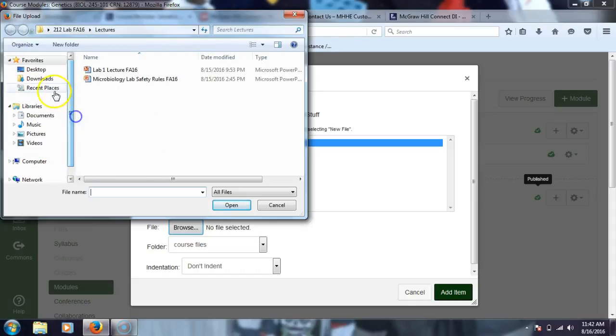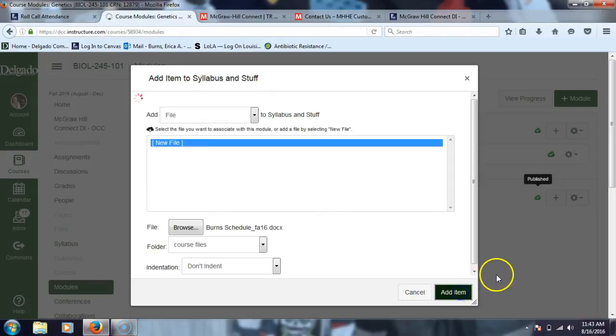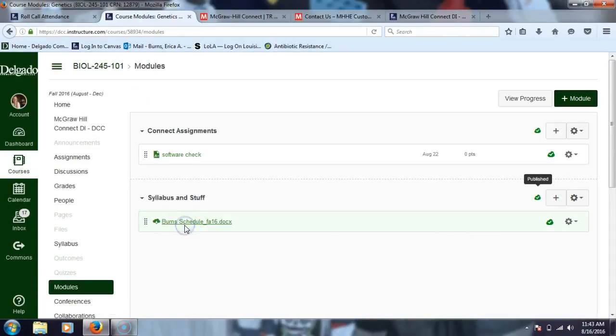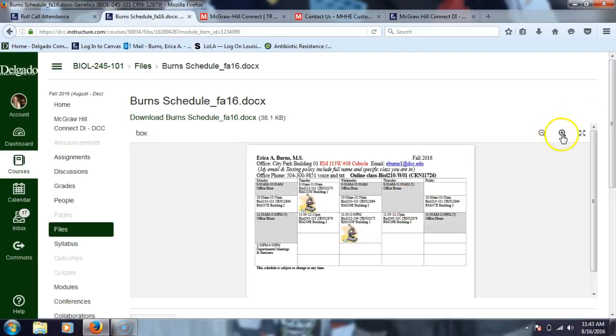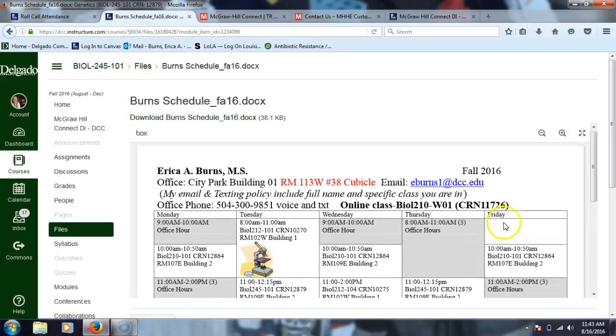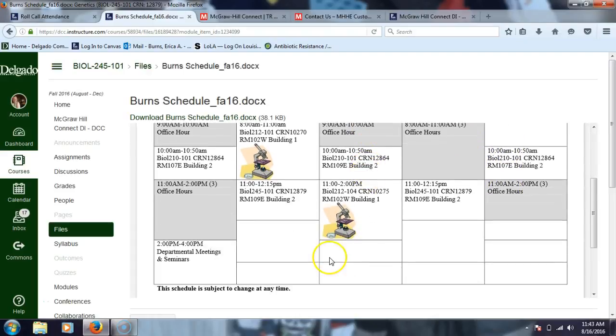So, where is it on this computer? It's probably right on the desktop because it's that important. Yep, there it is. Okay, so it has all my contact information, my location repeated on this document. What classes I teach, all that jazz. So it's tiny. There you go. That's pretty self-explanatory. So you'll see why I wanted to do Thursday afternoon.